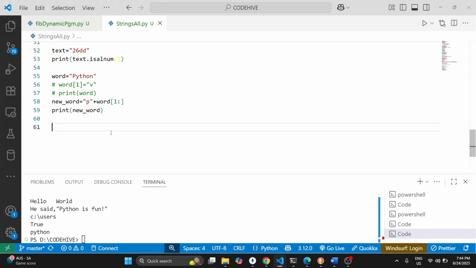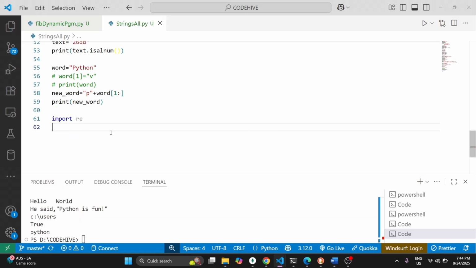I will explain one more thing, that is regular expressions. It is a way to search and manipulate strings using patterns. Python has a module, the re module, for regular expressions. So for that we need to import it, like import re. Okay, this is for regular expressions.